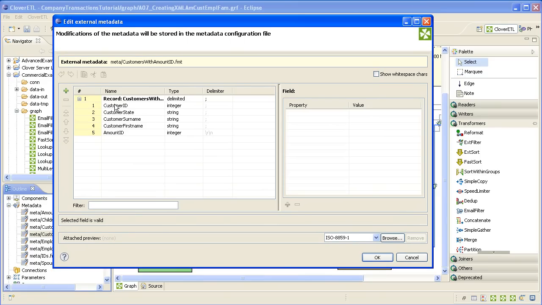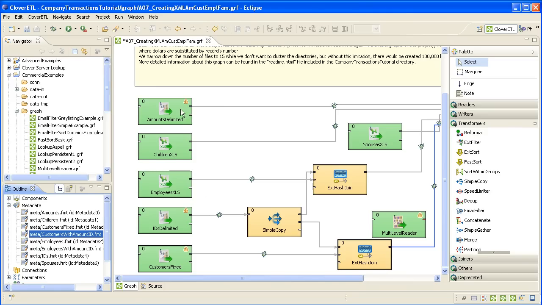So what it is, it's a list of fields that, in this case, data being read is put into before being passed along one of these edges. So if we were going to translate data from one format to another, we'd have two different metadata formats, and then we'd remap using the reformat transformer.